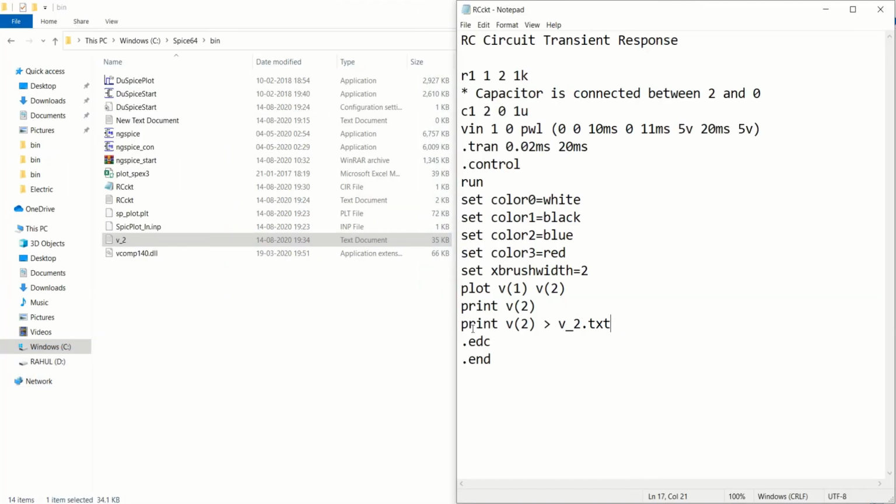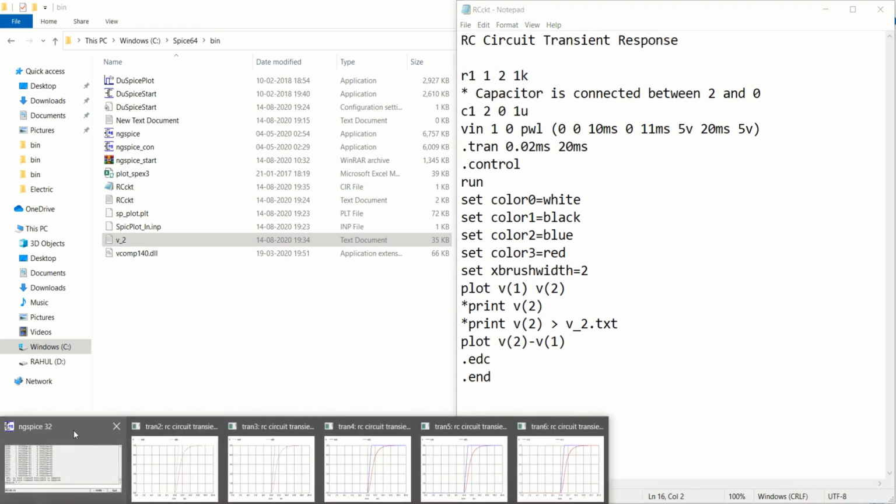Next, the last command I am going to show you is this. Again it is going to print. I'll stop this here. Use an asterisk mark. Next, I'll create a difference plot, like v of 2 minus v of 1, because only two node voltages are there. Okay, I'll stop this v of 2 also here by using an asterisk. Save this particular file.